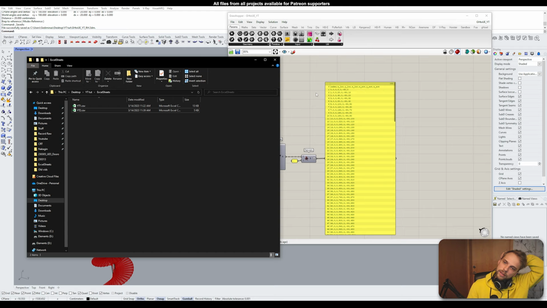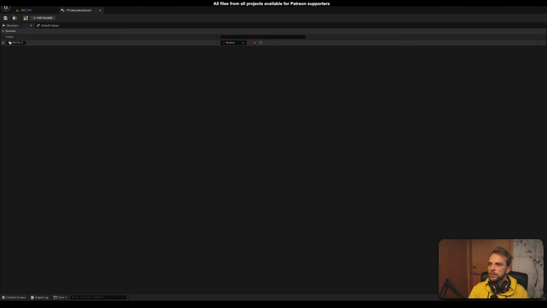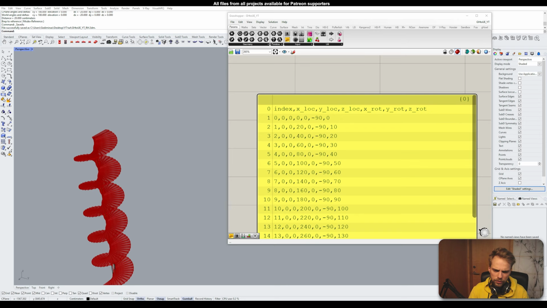So before I can import these, I need a structure, and that structure needs to know what it's waiting for. Index, X location, Y location, Z location, right? So let's do that. By default, the index is not necessary to add. So we can start with the location values, or not values, but the names. X underscore LOC, Y, so everything is just X, Y, Z underscore LOC or ROT.